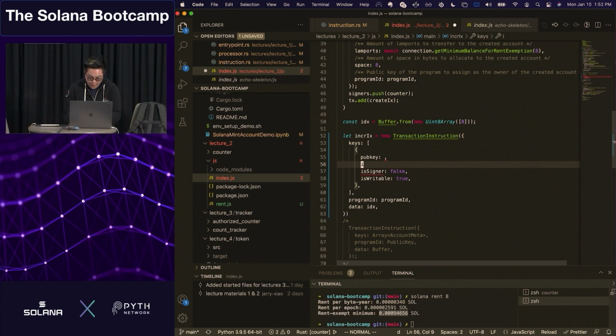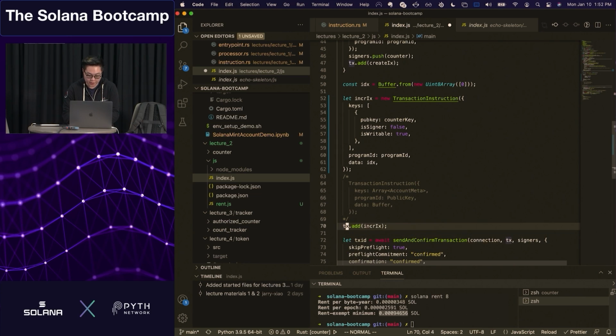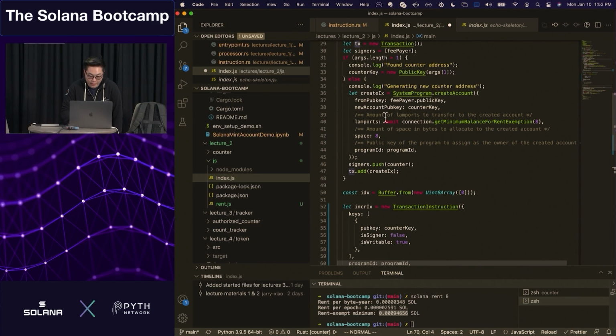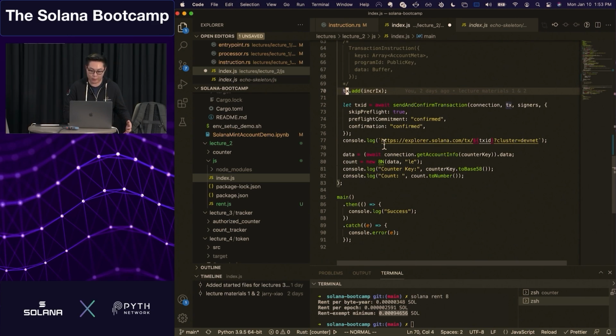So public key is going to be corresponding to the counter public key. It's going to be counter key. And that should just be all we need to have inside our instruction. So our transaction is going to now add this increment instruction along with the account creation. And then it will send a transaction to the network and try to get it confirmed. So let me just see if that worked.